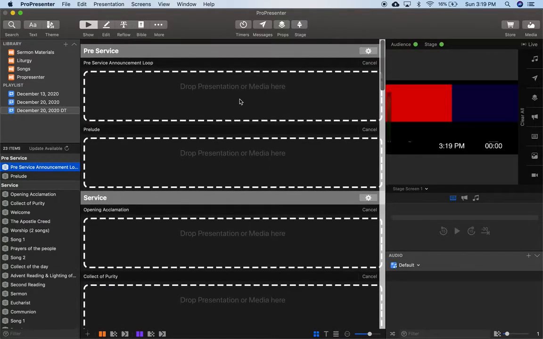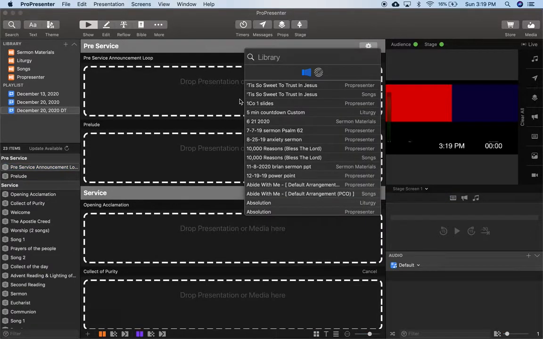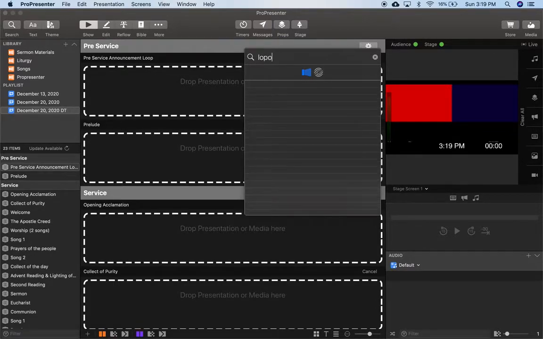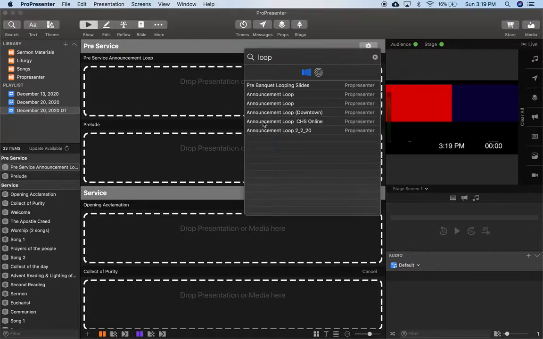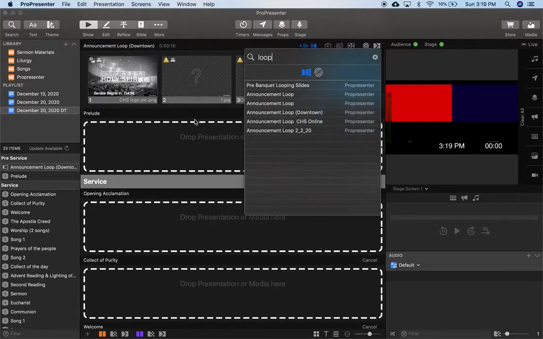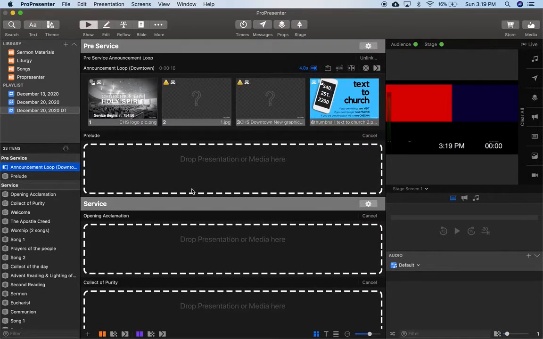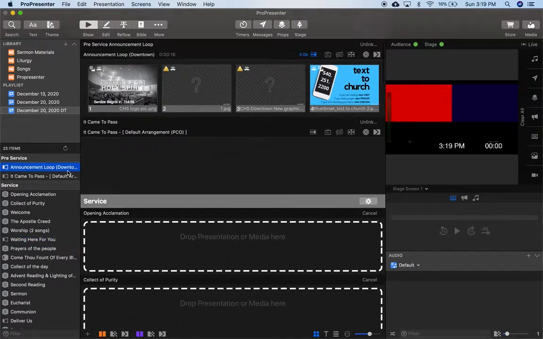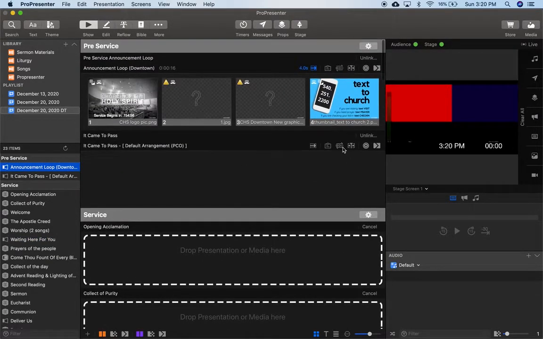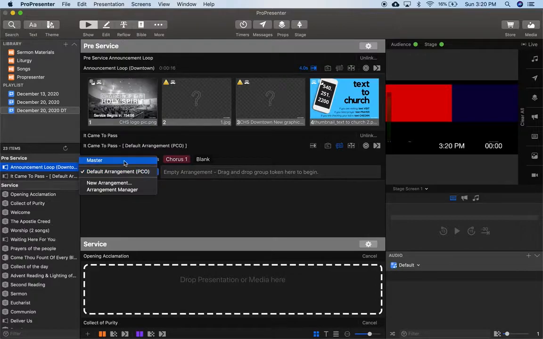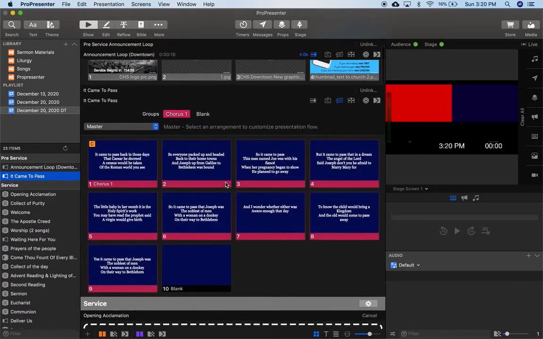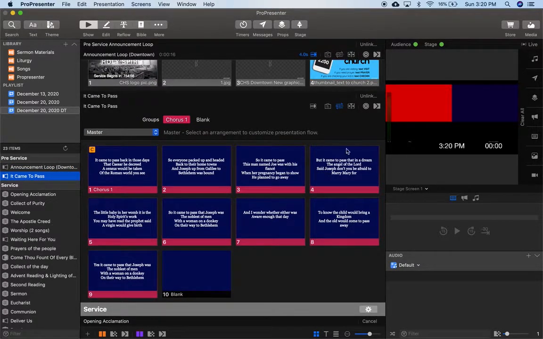So the first thing you're going to do is hit Command F. That's the easiest way to find anything. And then you just start looking for stuff. So pre-service, loop, announcement loop downtown. The prelude song, normally it'll say what it is. In fact, I think I updated Planning Center, so here we go. Okay, so sometimes it'll automatically find the songs for you. In this case, it did for It Came to Pass.